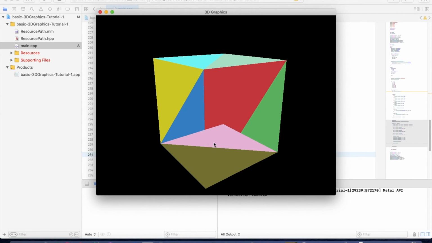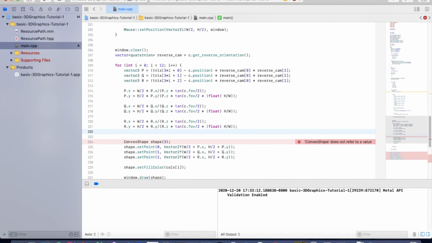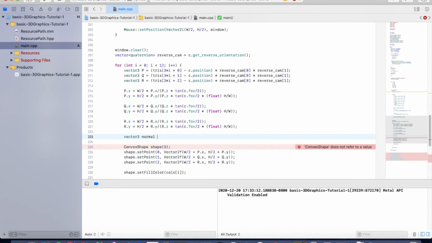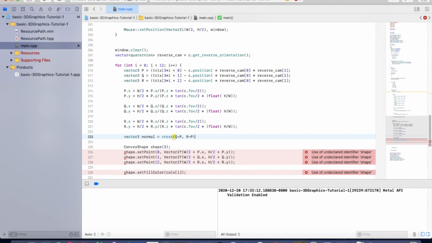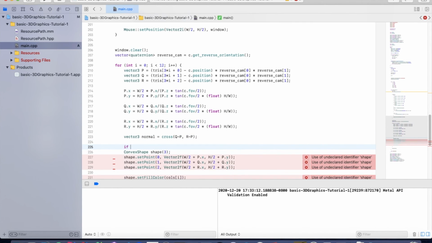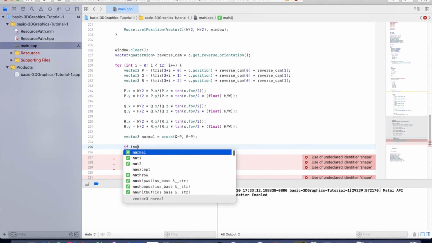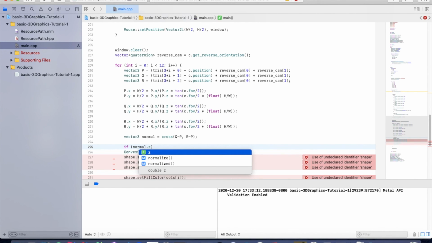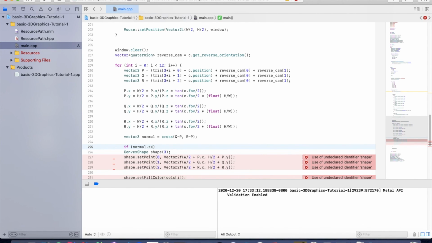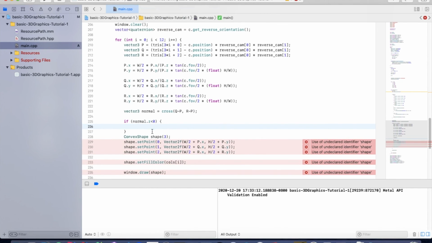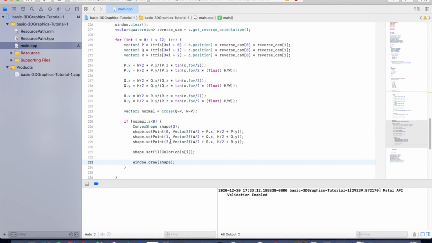And so the way we're going to fix that is we're going to get which direction these triangles are facing, and if they're facing away from the camera, we're not going to draw them. And the way we're going to do that is we're going to create a new vector 3 called normal, and we're going to set it equal to the cross product of q minus p and r minus p. And so this will basically be pointing in the direction the triangle is facing. And so then we'll only draw the triangle if the z component of our normal is less than 0, which means it's pointing towards the origin. And since we're facing away from the origin, that means it's facing towards us.